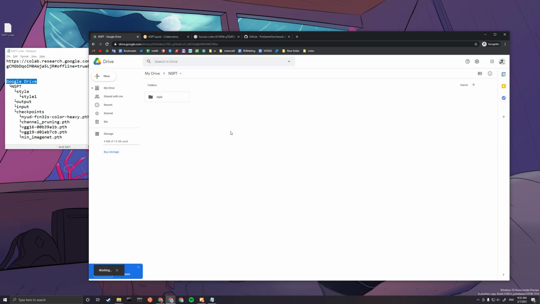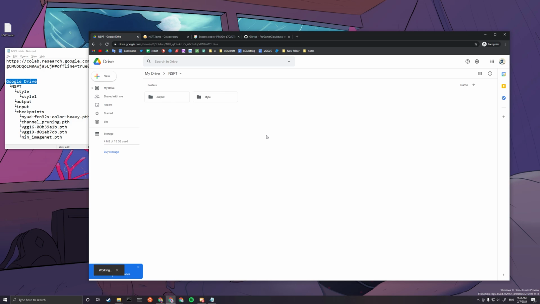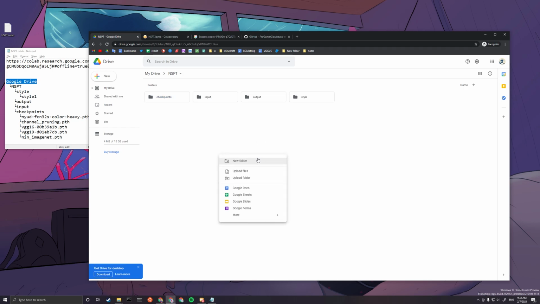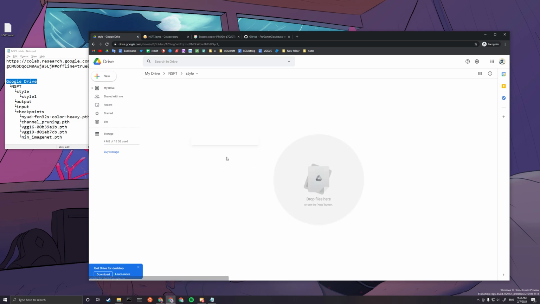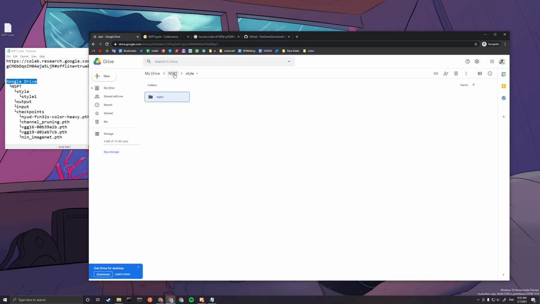output, input, checkpoint, and inside style you just have to create a style one. I don't know why I did that, but it's too late to change that. So inside style, you have to put style one again.